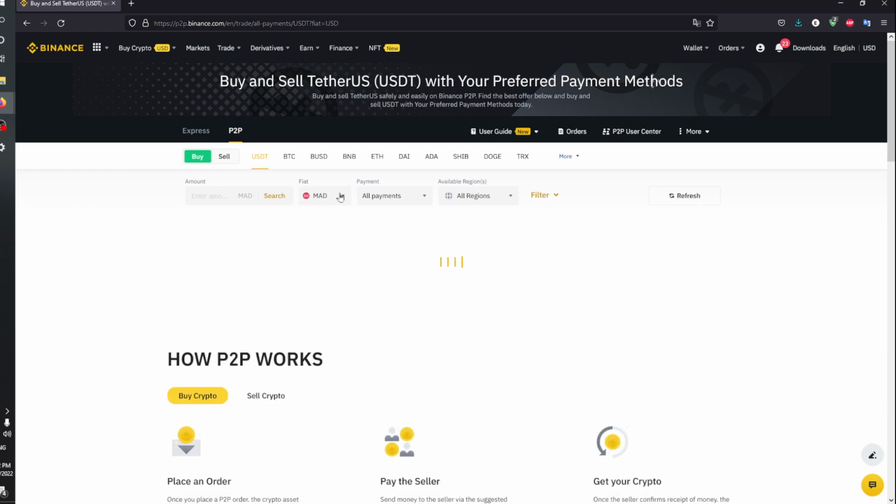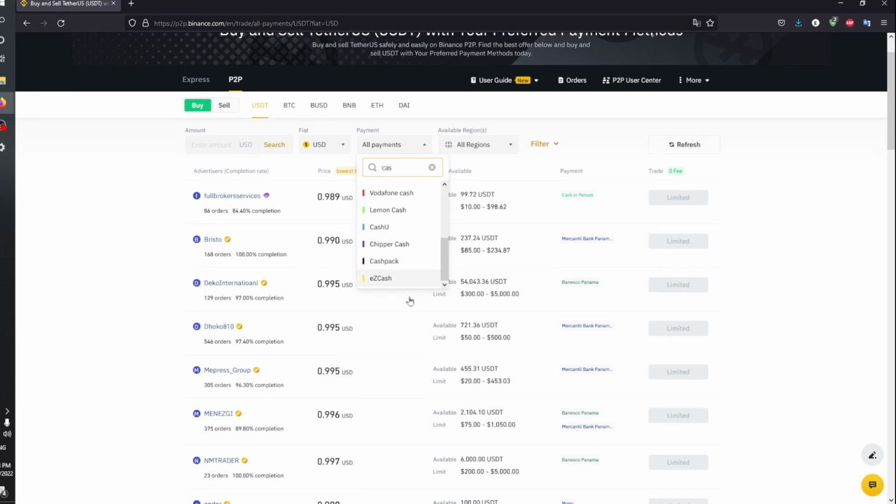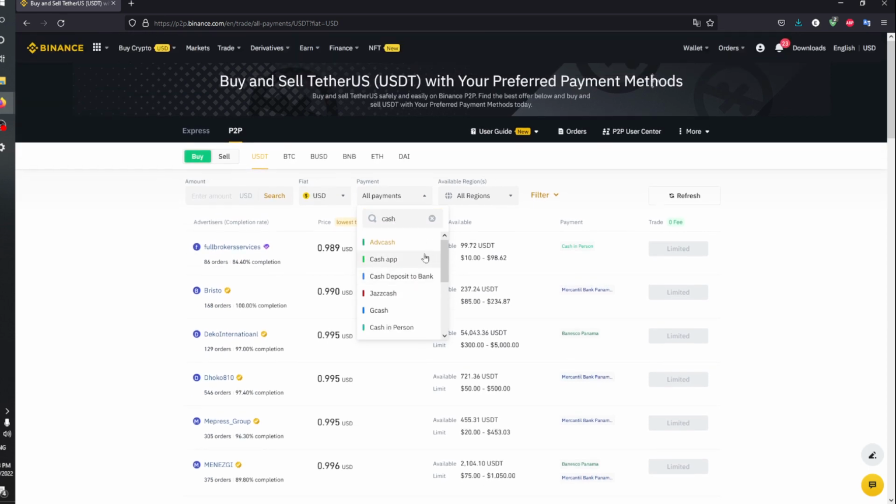Choose your fiat currency from here. A fiat currency is your real world currency. Make sure that you have a payment method. For the payment method, you can see that there's a lot. There's Zelle, RTM, Skrill as well. A lot of payment methods. Even Cash App, as you can see.